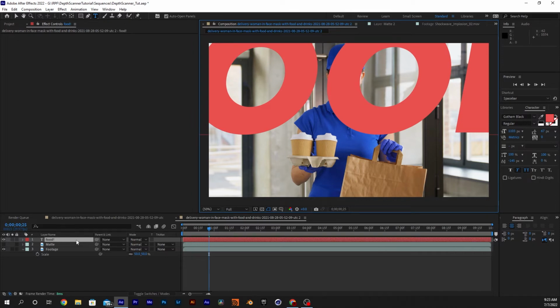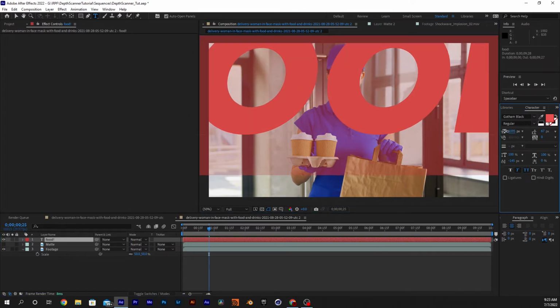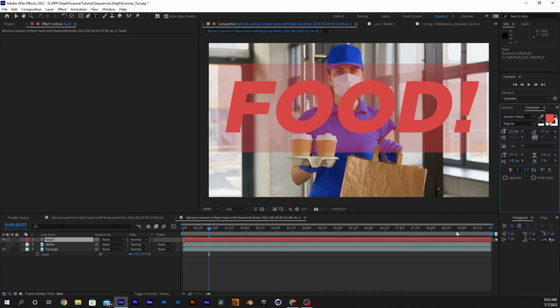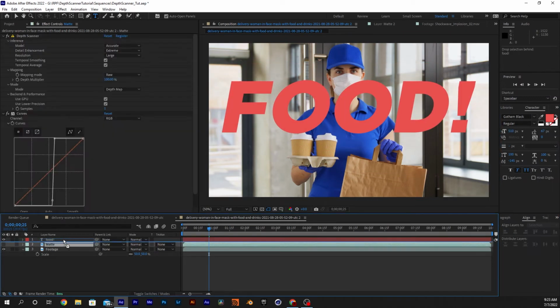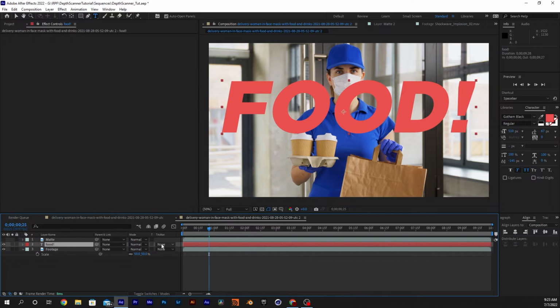And I'm going to make this text a lot smaller. Yeah, something like that. Let's hit our align tool. Let's make it in the center. And then I'm going to take our matte. We're going to drag it above the food layer. I'm going to set it to Luma inverted matte.